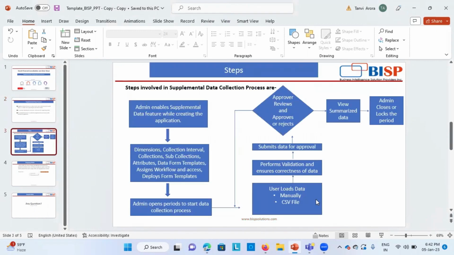So we have certain steps in this. Which steps are involved in the supplemental data process? First of all, admin enables the supplemental data feature while creating the application. Then the power user performs these processes. Basically, the first process is to create the dimension, so creates additional dimensions. Now the FCC application already provides a few dimensions, that is product, entity, and various other dimensions. So these are the additional dimensions that we can create in our application.